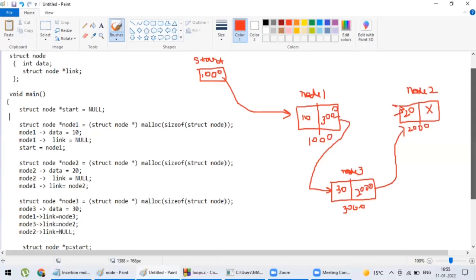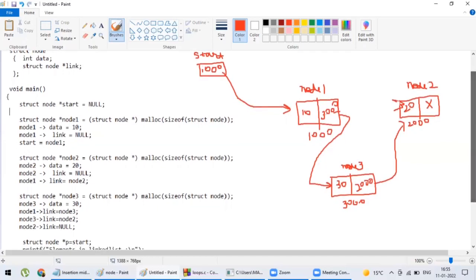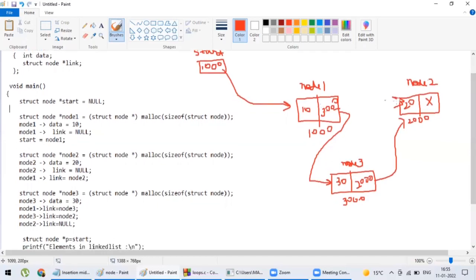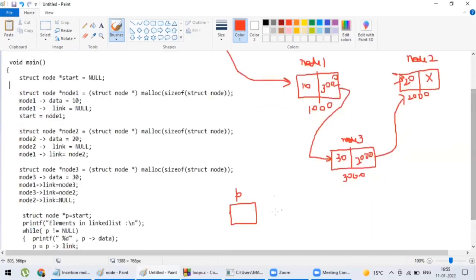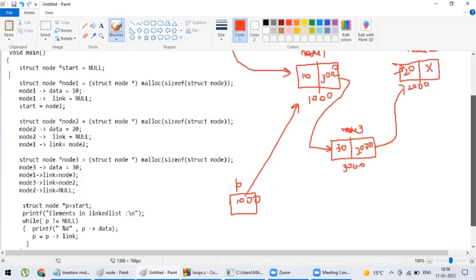Okay. Now let's traverse this list. Let's see what all elements are present in this list. Using a p pointer, struct node asterisk p equal to start. What is the start value? 1000. So p contains 1000, which means p points to node number 1. While p is not equal to null, this condition is true because p is 1000, not null. We will enter the loop and printf p of data.